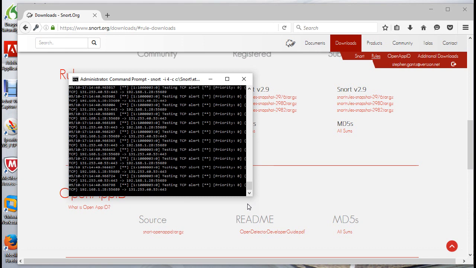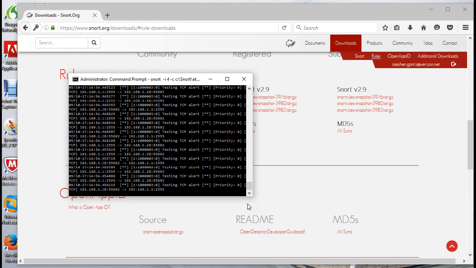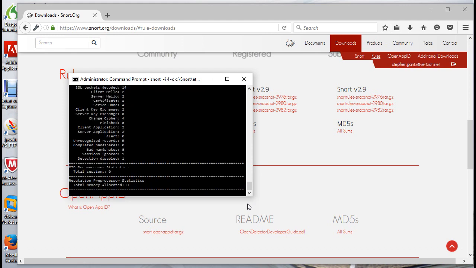Alright, so commencing packet processing, and we see lots and lots of alerts, UDP and TCP alerts. The UDP is not surprising because I'm on a home network. The TCP is not surprising because I have a web page up in the background, and that's enough to make sure that I get some of that. So look, we're generating alerts. So I can hit Control-C and terminate it.